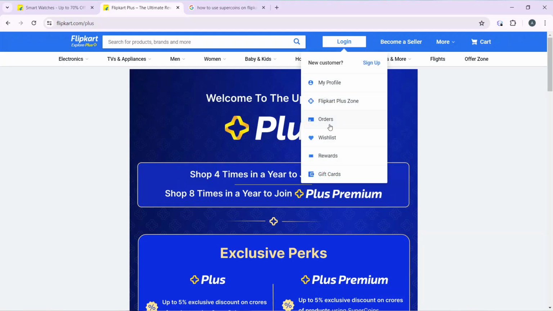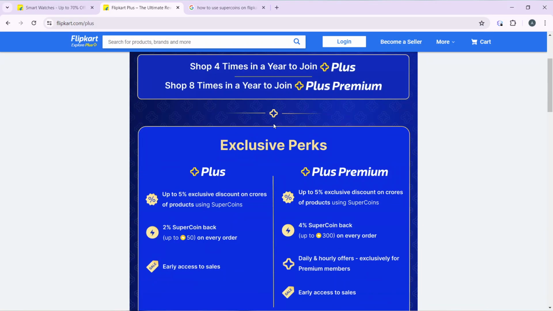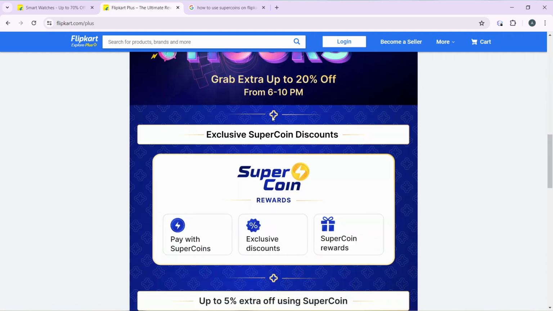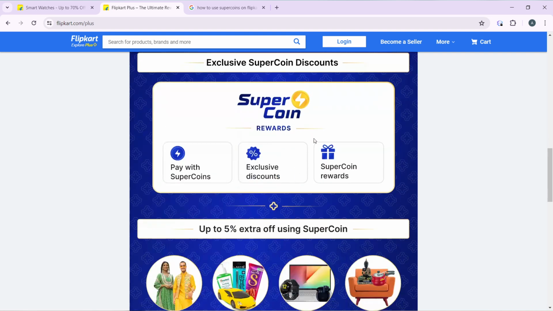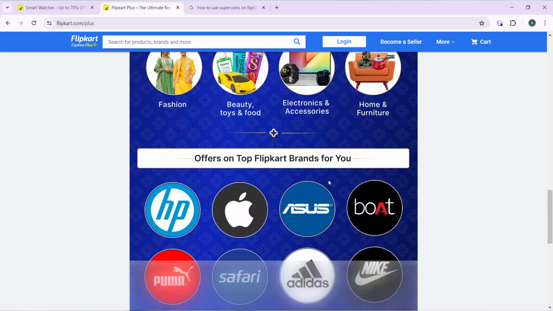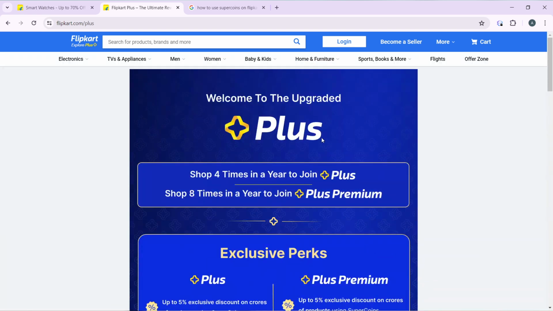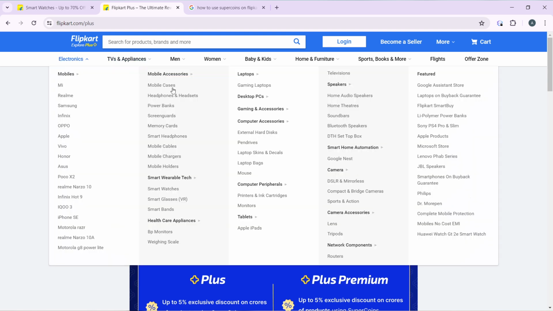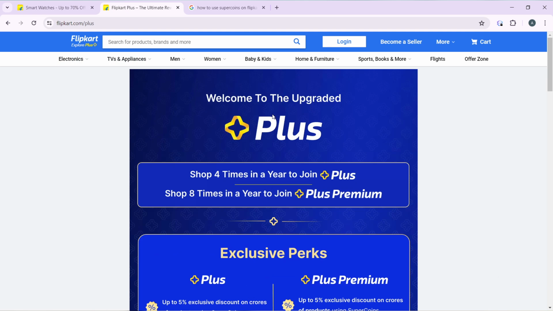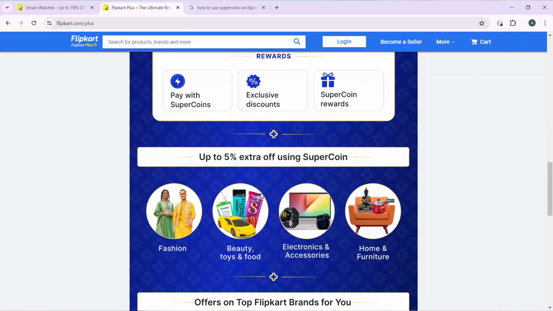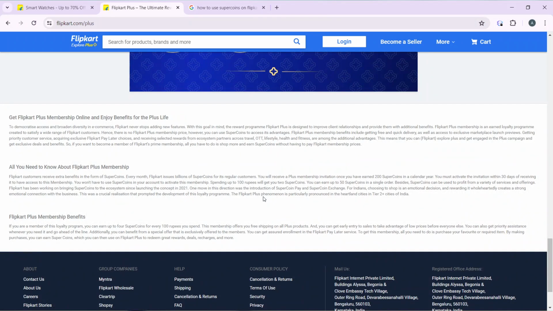So it says welcome to Upgraded Plus. Now here are all of the perks, here are the benefits, and one of them is exclusive Supercoin discounts where you can use Supercoin rewards. You can pay with Supercoins, you can get exclusive discounts and Supercoin rewards, if you have signed up as a Plus member. If you upgrade to Flipkart Plus, then you'll be able to have access to Supercoins and you'll be able to pay with Supercoins.